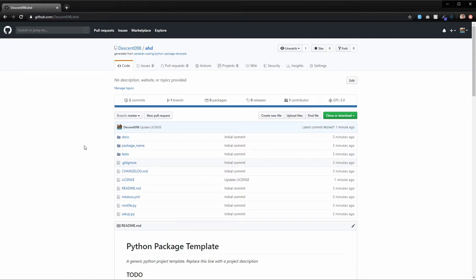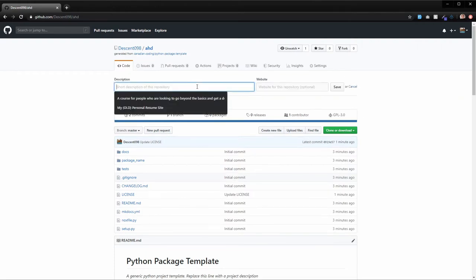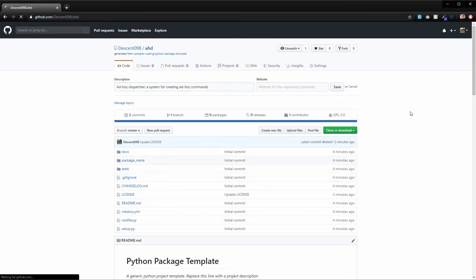So today I am going to be starting the planning and a little bit of the initial development and setup of AHD, the ad hoc dispatcher, which is a system for creating ad hoc commands. And so, what does that actually mean?